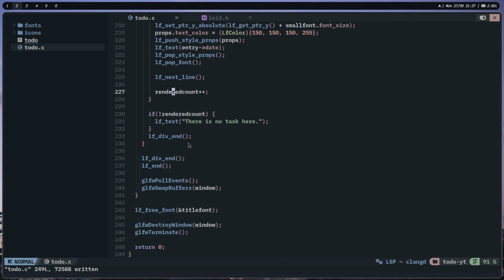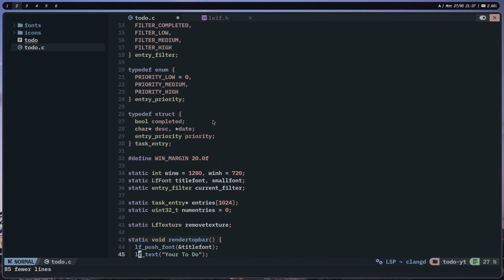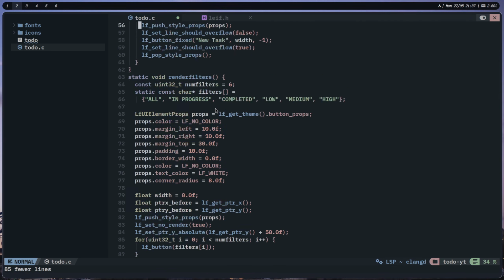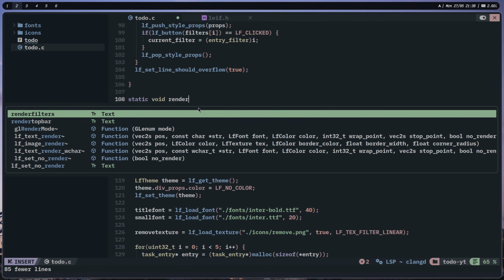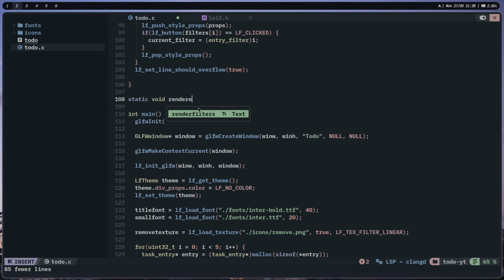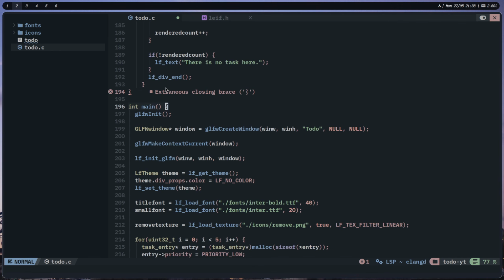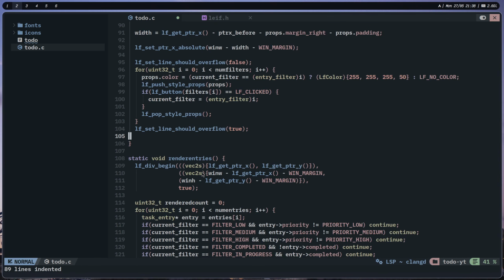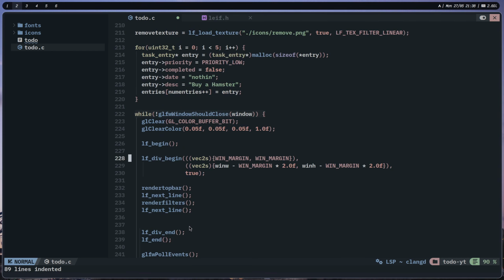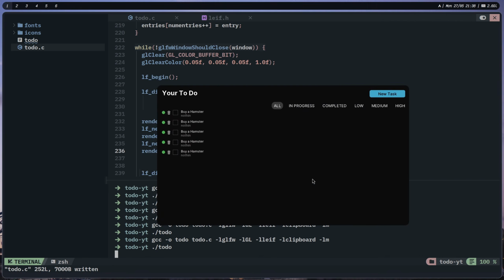And by the way, let's move that into a new function. So let's say in here static void render entries, and also remove the scope, because in the function there is already a scope and we don't need that. And then elf next line and render entries. Okay, and it still works.